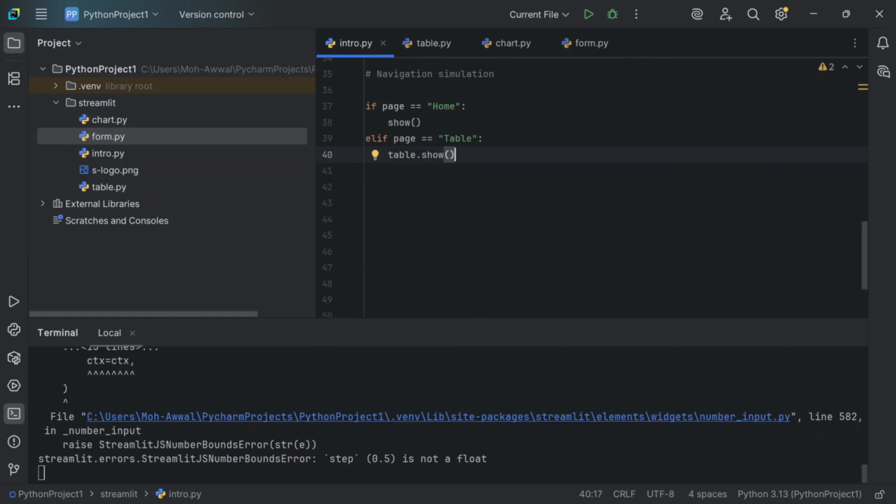Okay, so elif again. If page equals charts, capital letter C, call charts.show. I can say else, but let's just say elif. If page equals what?